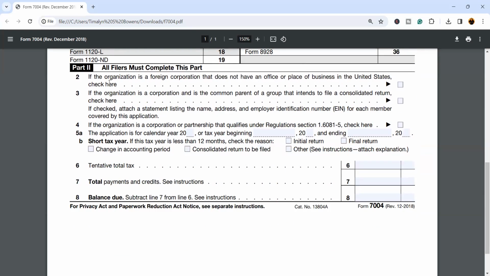When we get to part 2, if the organization is a foreign corporation that does not have an office or place of business in the United States, check here. So we know in our example, they're right in Rhode Island, so this is not going to apply to them. For number 3, if the organization is a corporation and is the common parent of a group that intends to file a consolidated return, check here. That's not going to apply here either.